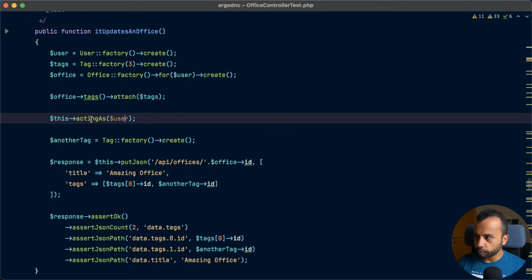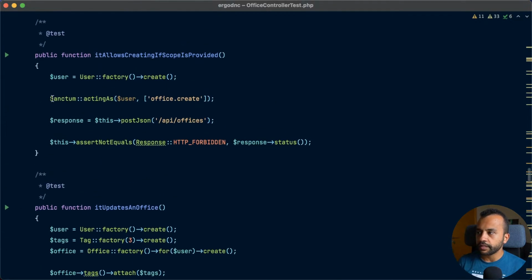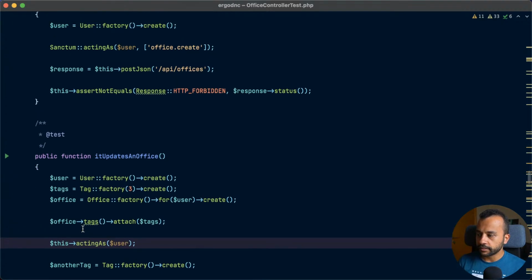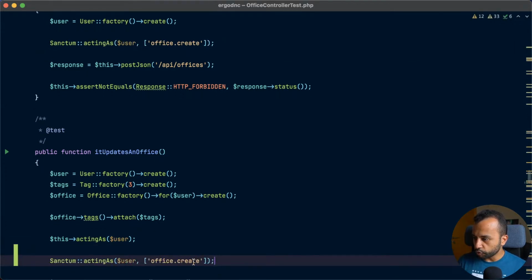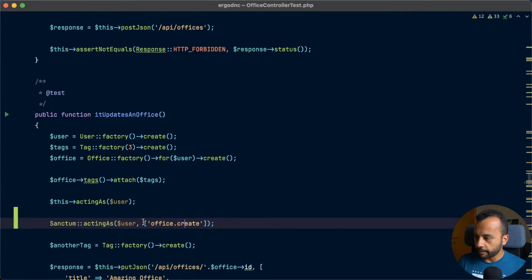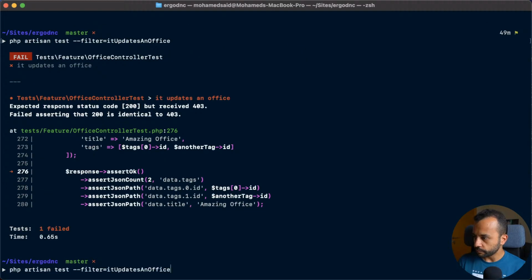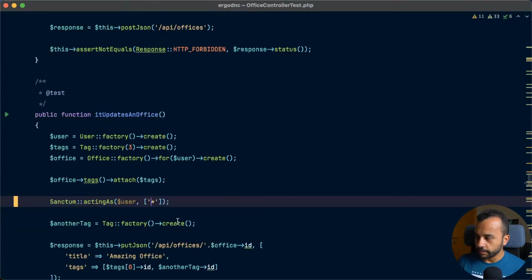So to fix that, we need to always be using the sanctum acting as helper instead of this acting as here. And the problem is, if we want to use that and make it work, we will always have to identify the abilities or just offer all the abilities. If we run this test again, it's now passing.